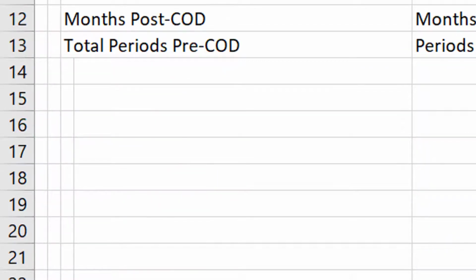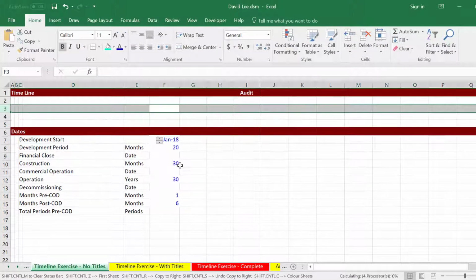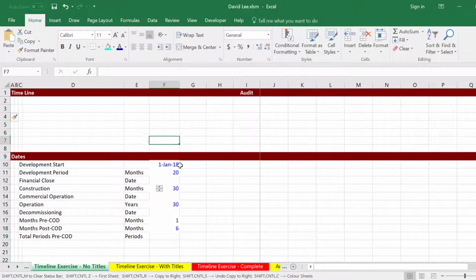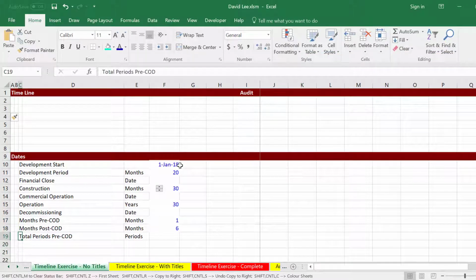Okay, so number one, let's insert a few lines. I'm just pressing Shift-Control-plus. Alt-IR is probably a better way to do it. F4 just continues it. I'm even telling you these silly little shortcuts. So we're going to fill in the dates. I guess I left a few titles here.